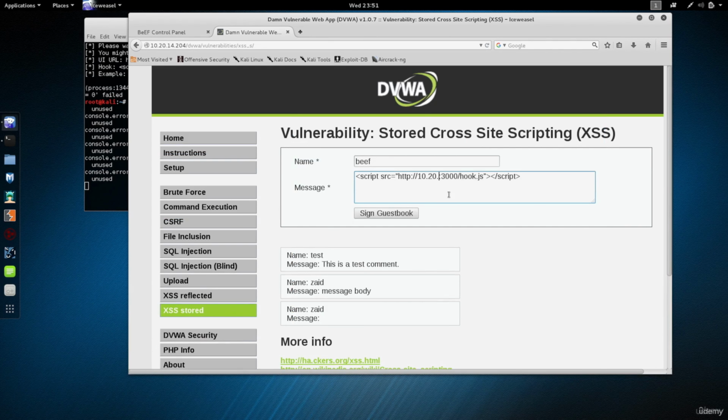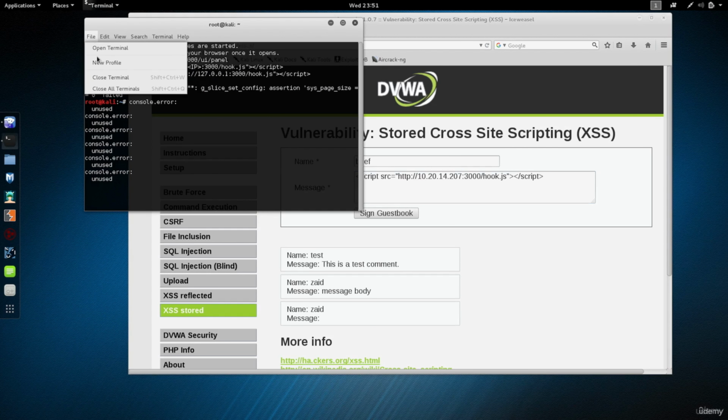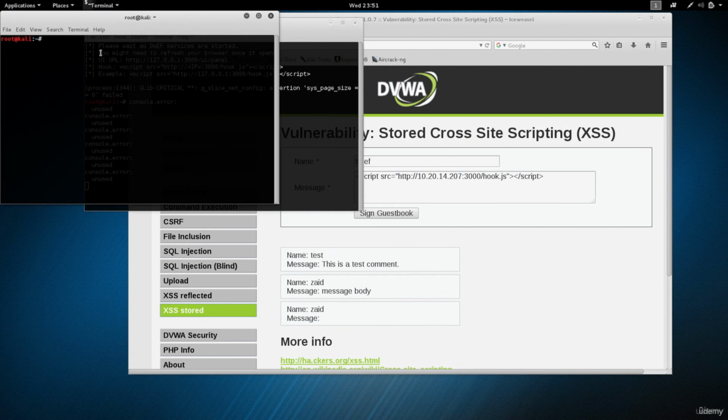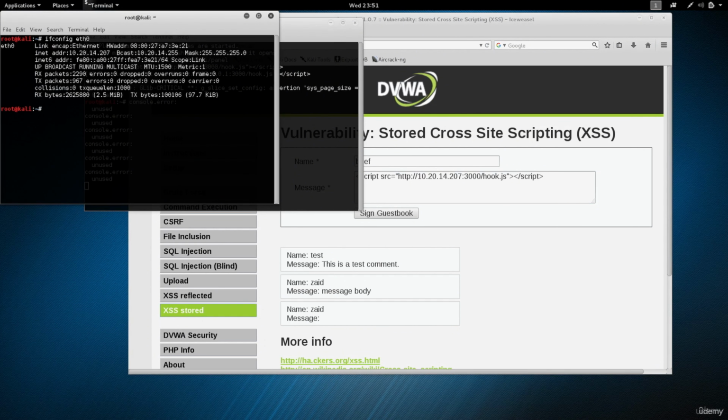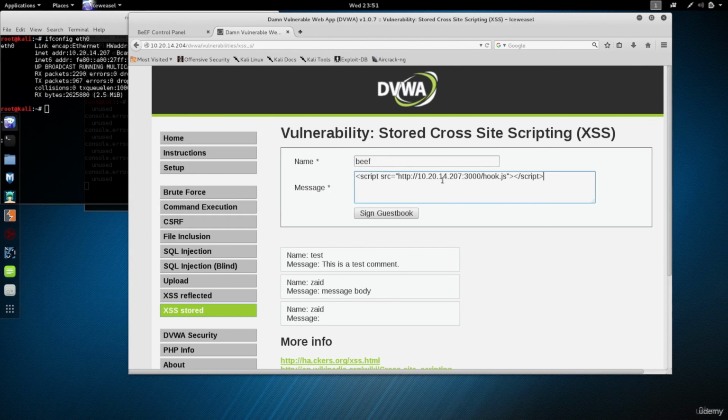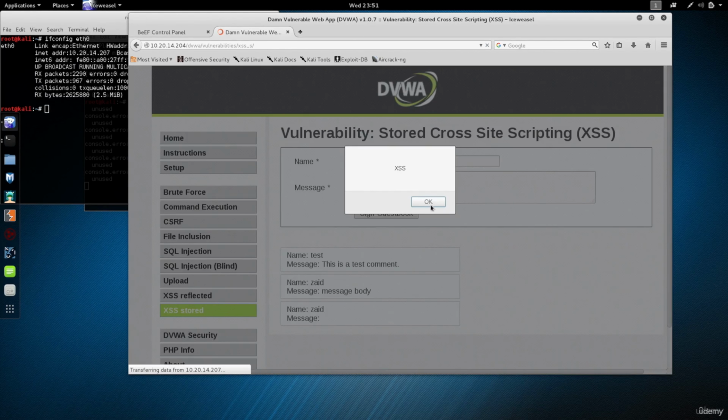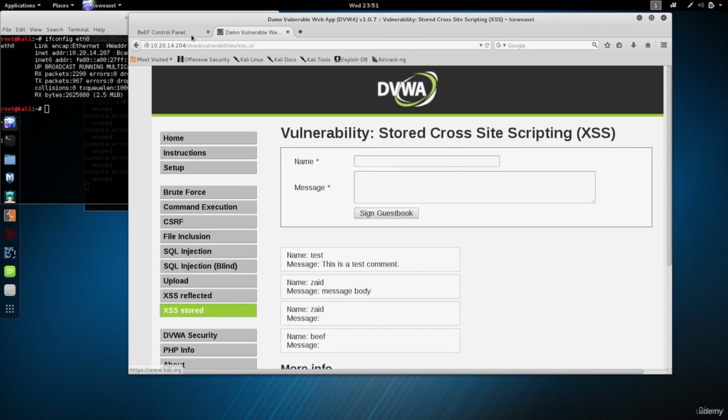And I'm going to set it to 10.20.14.207, which is my current IP. I can get my current IP by doing ifconfig. 10.20.14.207, just to confirm. And I'm going to assign guestbook. And that should make it work.